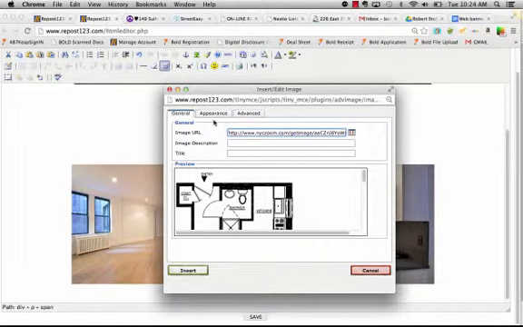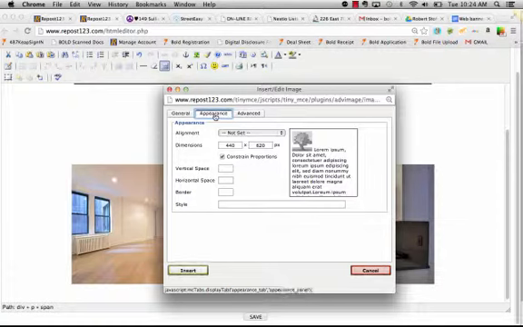Now I know that the width of each one of these pictures is about 400. So I want this floor plan to expand the width of both of those pictures. So I'm going to select 800, and it's going to basically expand the width of both of those pictures to kind of make things even, and I'll show you what I mean when I insert the photo.